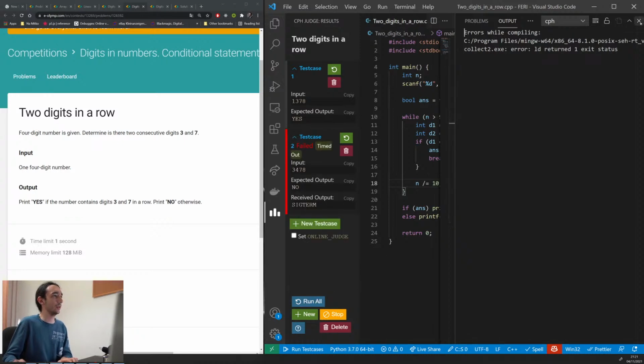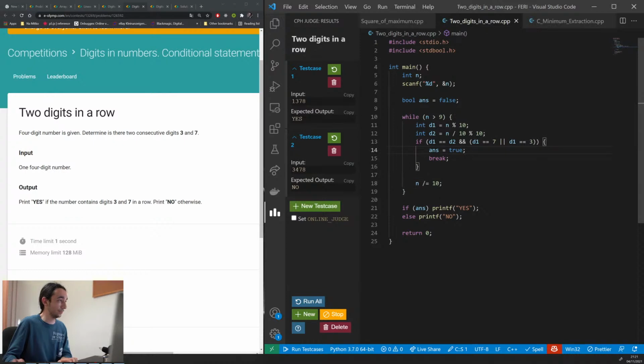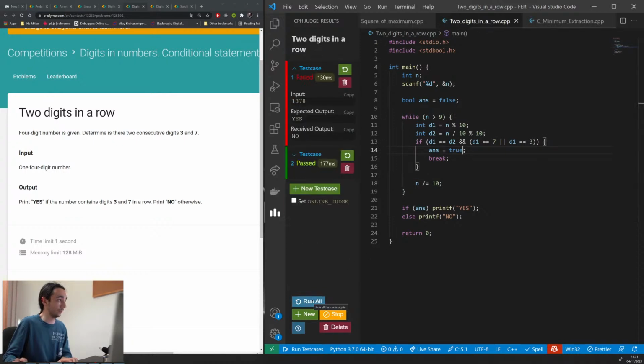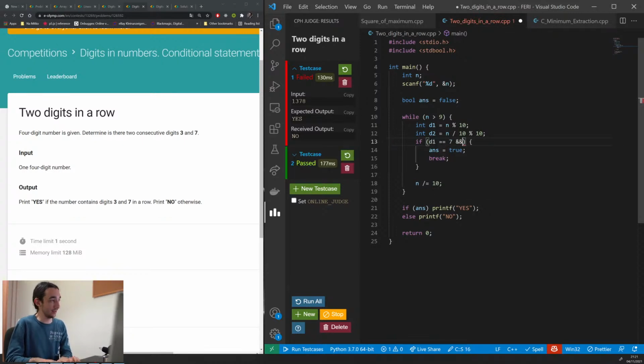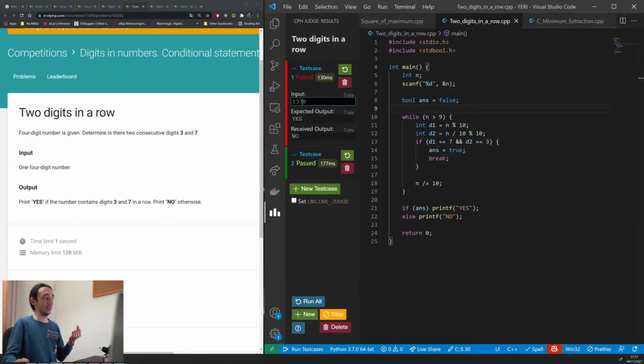Error while compiling. What's the error while compiling? Okay, it says no. There could be 3 and 7. Aha, okay. Is there two consecutive digits, 3 and 7? Aha, so I didn't actually understand that. I thought it was either 2 3s or 2 7s consecutive. So this digit has to be 7 and this digit has to be 3. So this digit is going to be the left digit, and this is going to be the right digit.